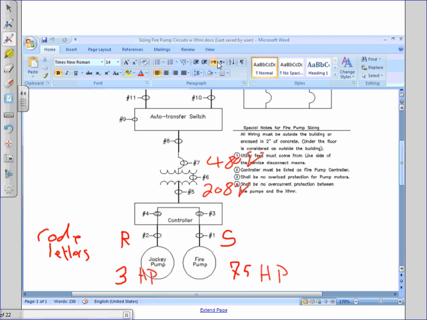All right, let's take the second example, gentlemen. The second example is the same thing, a jockey pump and a fire pump connected via a controller, a transformer and an automatic transfer switch, and we need to size the system. We need to size the feeders from the utility and from the generator into the automatic transfer switch, out of the transfer switch to the transformer, out of that transformer to the controller, and the branch circuits between the controller and the pumps. Code letter RS and horsepower 3 and 75.